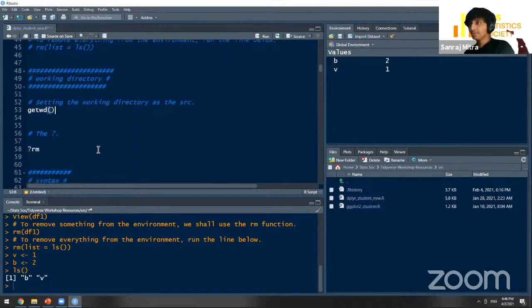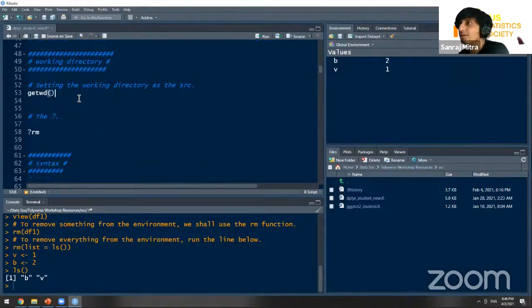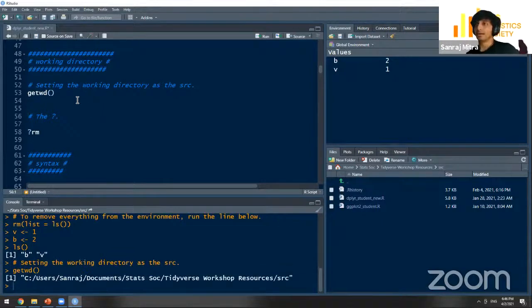Now this is an important part, so please pay close attention. I want you to run this line, and when you run this line, you can see where your source is.